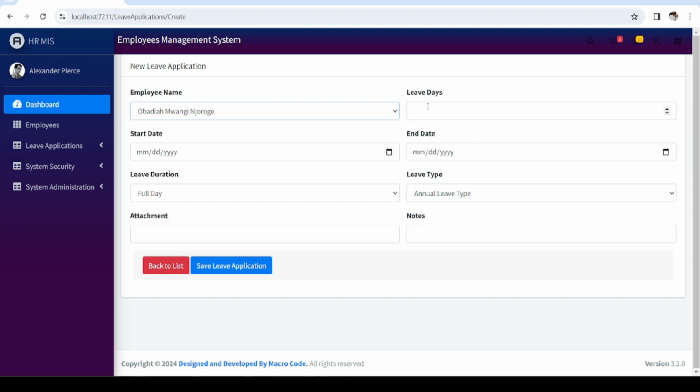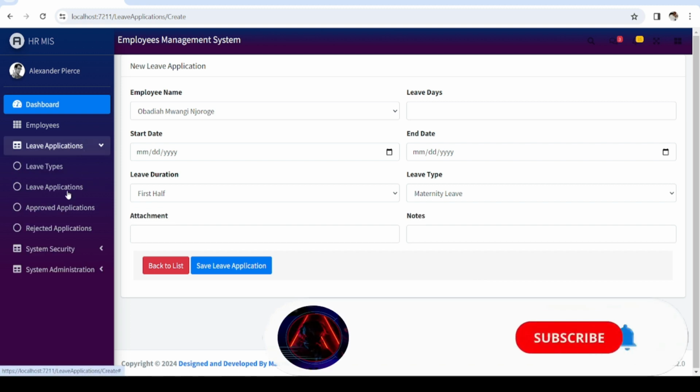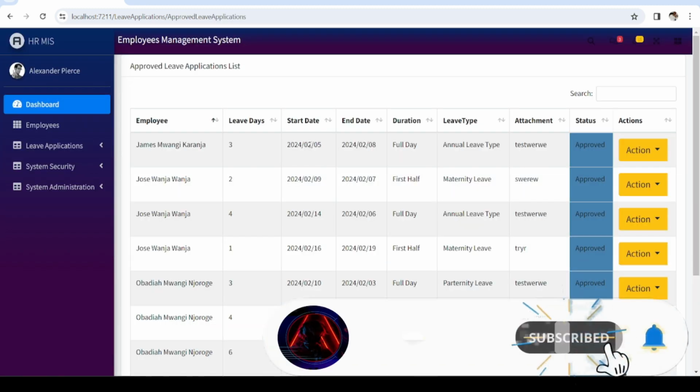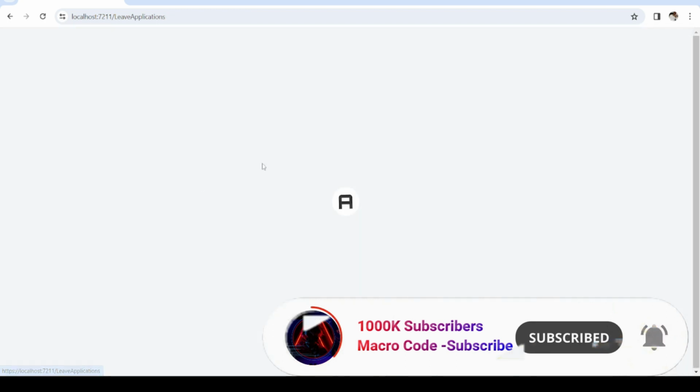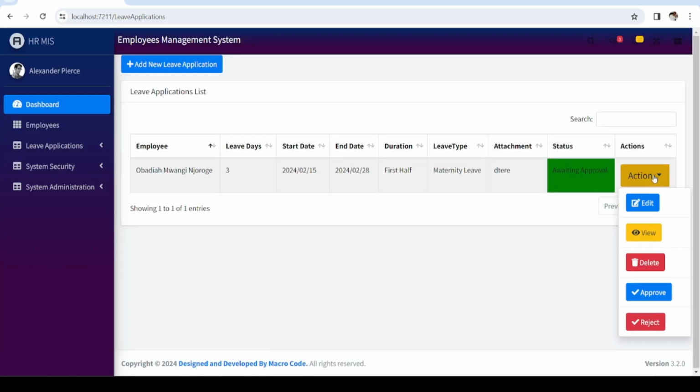You select the employee, the leave days, the start date, end date, the duration, the leave type, and attachment and so on. We'll be dealing with attachments in our next series. Then we have approved leave applications. These leave applications are kind of approved. On the actions, I can see edit, view, delete, reject.